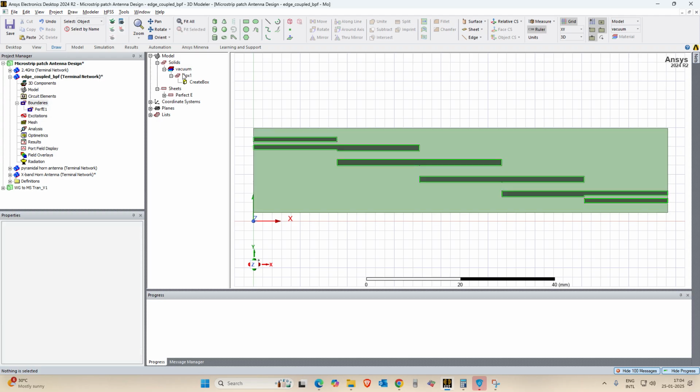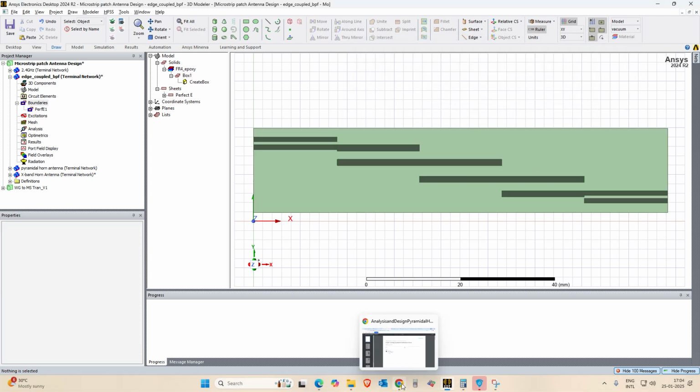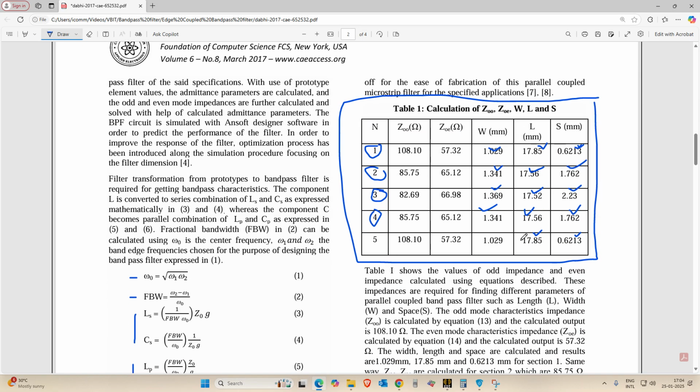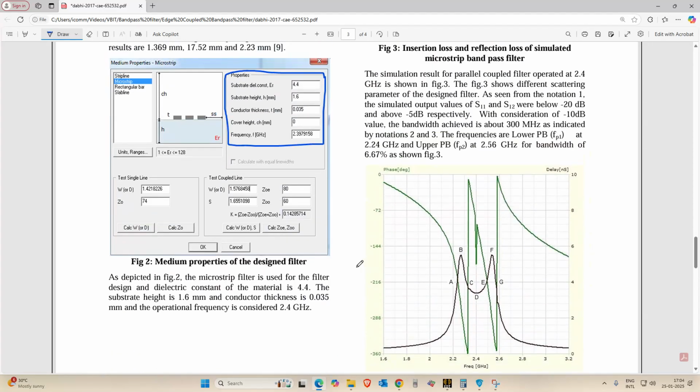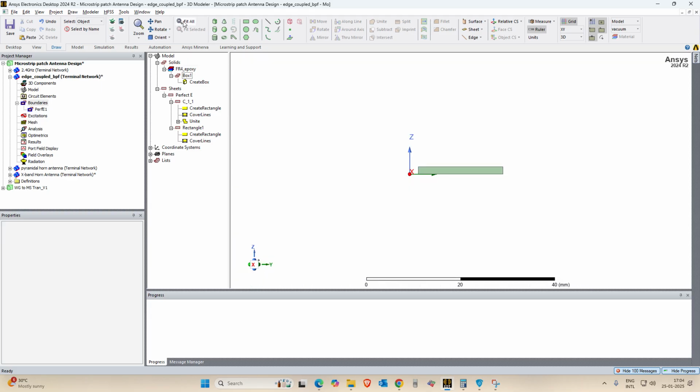So you can see this, and I'll take this as FR4 only. I think that's FR4, right? We created the 5 planes. Now we'll see what is that FR4. So it is there. So that's FR4 only. And perfect E we have given. So now the main thing is we have to give the excitations.